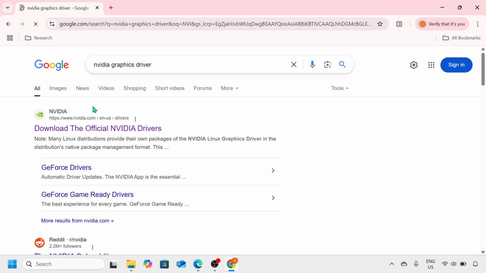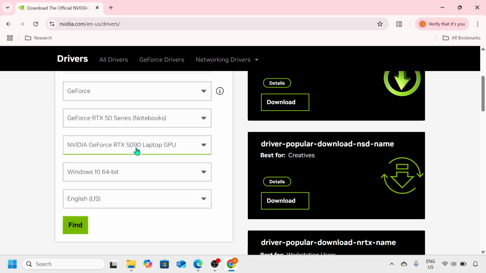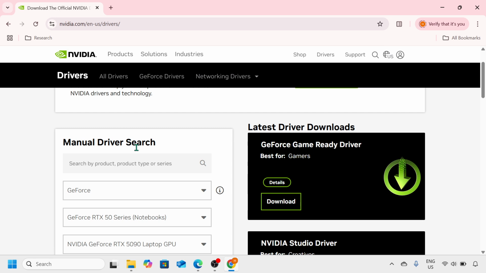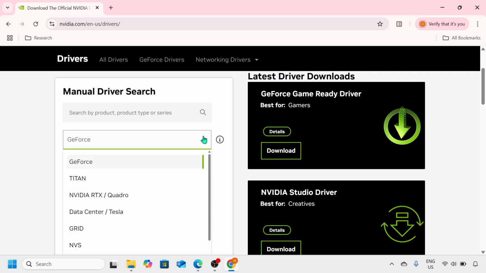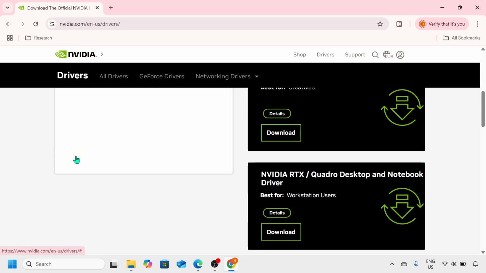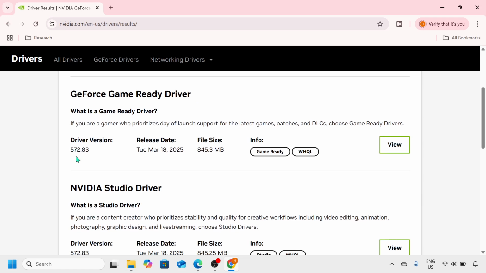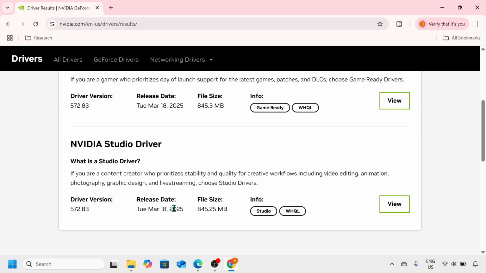Now once you do that, please make sure that you click on the search result from the website itself, and then you can manually search the driver and just click on the categories here. Once you're done doing that, you can click on this find button here, and then you will see all the options of the drivers according to your preference or according to the categories that you have chosen, and you will also see if it's the latest with these release dates here.